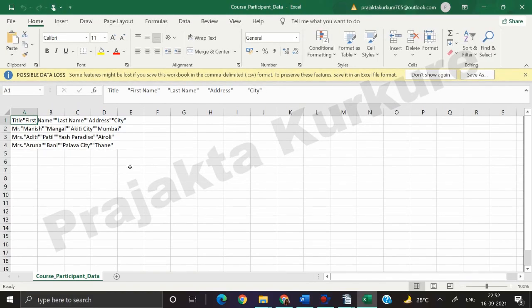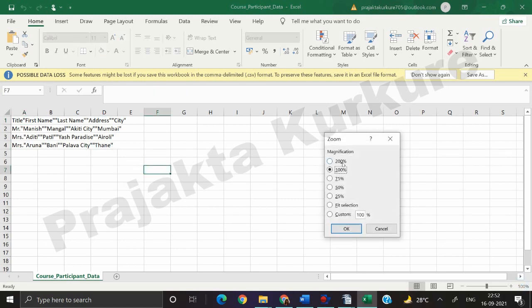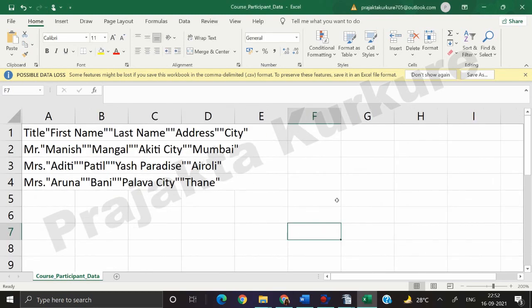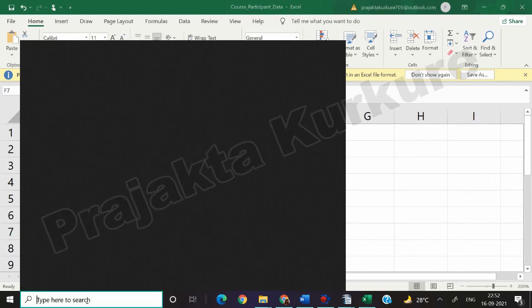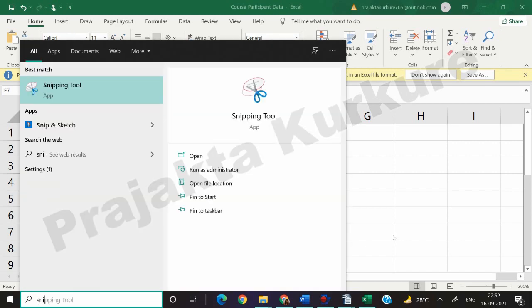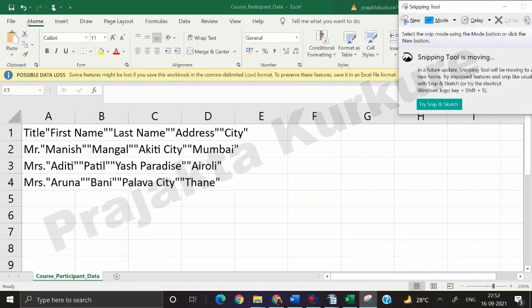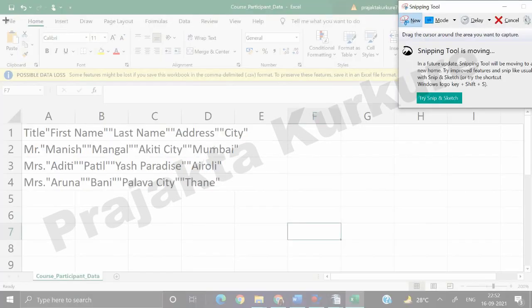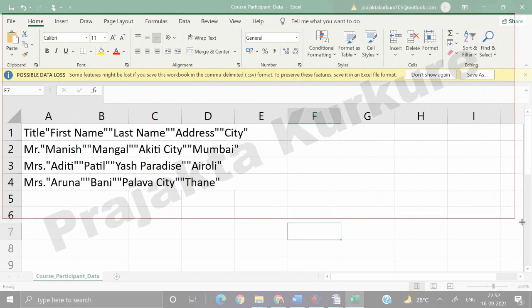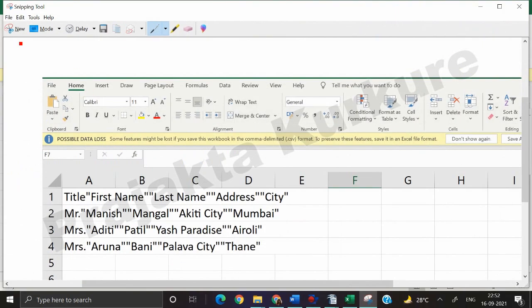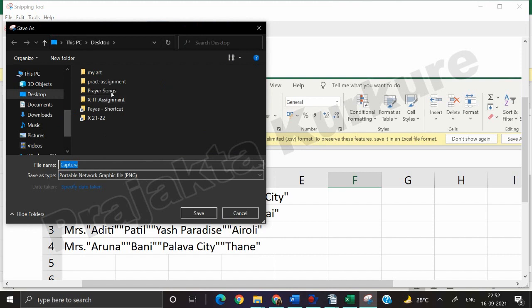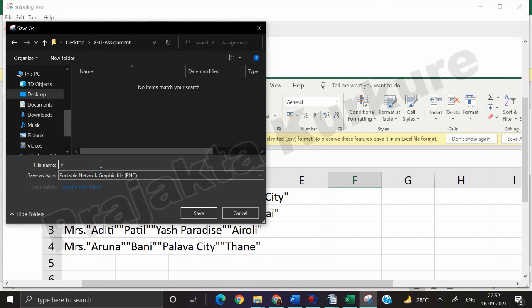Now this is a CSV file, that is a comma separated values file. This file also you can take a screenshot of. You can increase the zoom percentage a little so it will be clearly visible, and then you can either directly take a print screen or use the snipping tool and simply snip this. Okay, and save this picture in the same folder. I'm giving the name as data source.